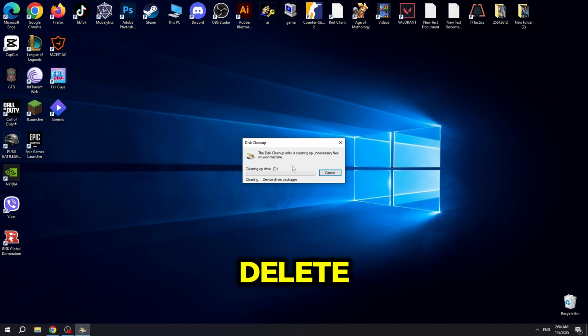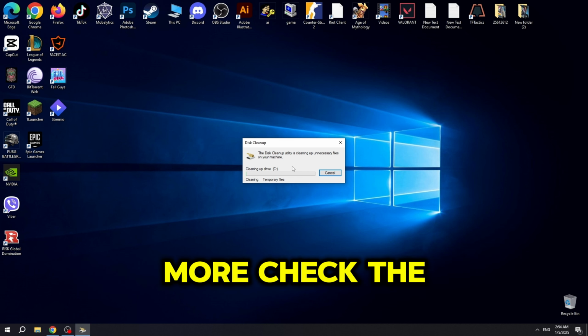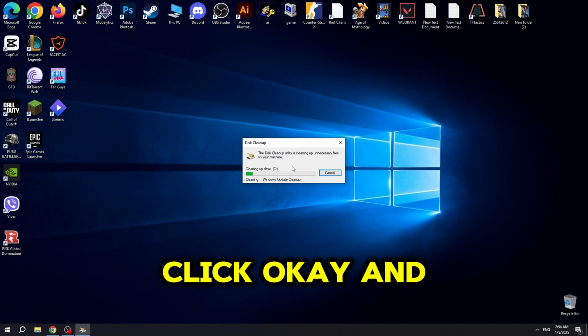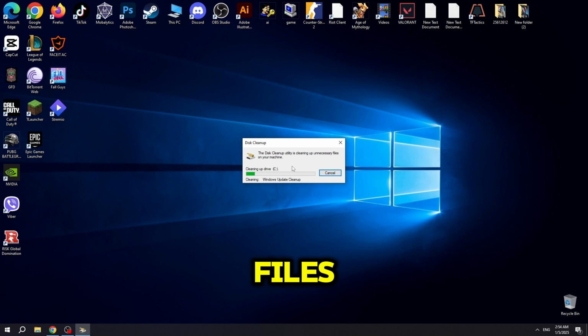Select Files to delete. You'll see a list of file categories, including temporary files, system files, and more. Check the ones you want to delete. Click OK, and then Delete Files. The system will remove the selected files.